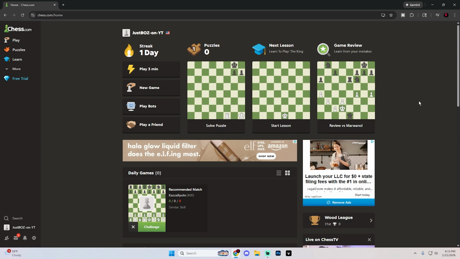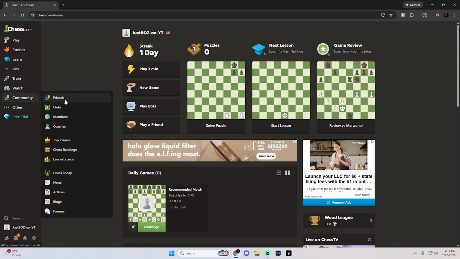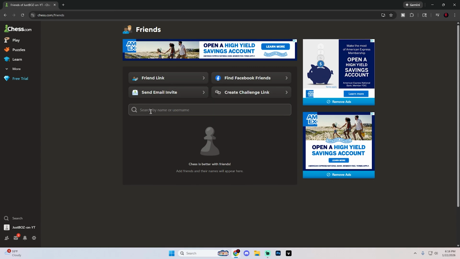But from the chess.com homepage, just hover over this little more section right here. And then if you go into this section, you're going to see there's a specific tab on here for friends. Go ahead and select that. Once you're on here, you can go ahead and add your friend or send them a direct challenge invite, just like so. It really is up to you. But make sure that you have your friend added before you do anything.